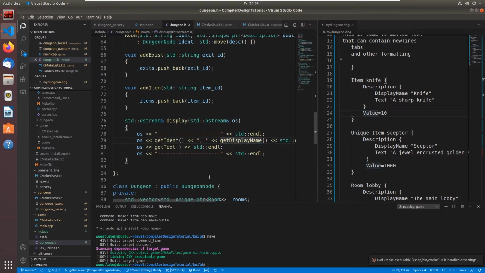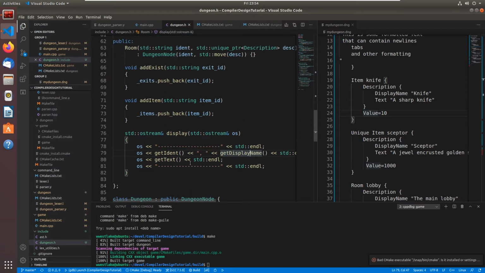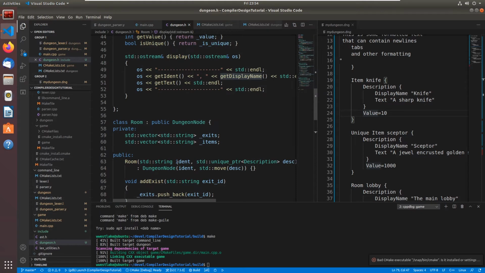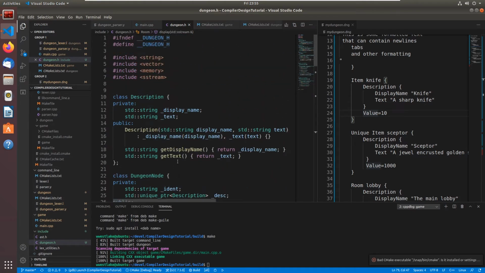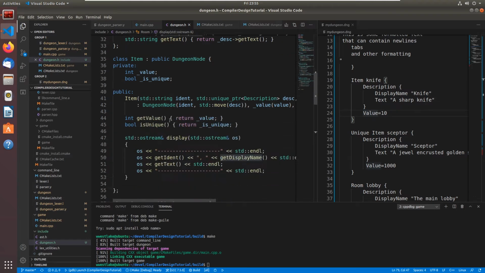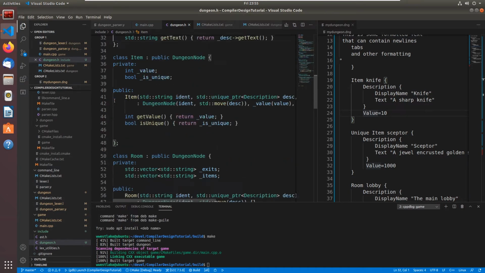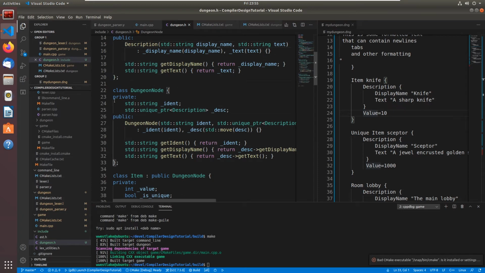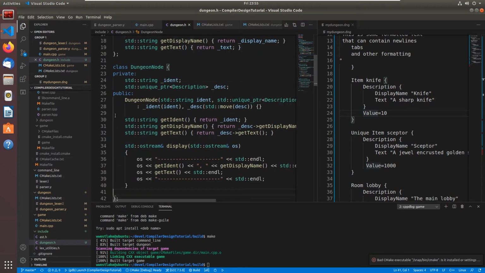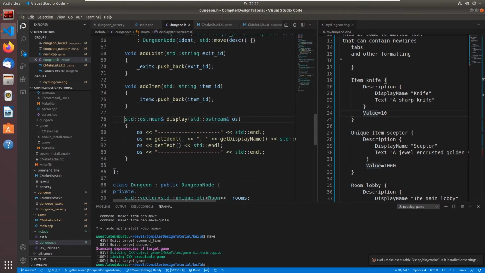Ident and display name is still good, and text is still good. That's all standard. Actually, I just realized we could probably move this to our dungeon node, because all that stuff comes out of the dungeon node. So all we need is one of them up here in the dungeon node, since they all inherit from that. And we can get rid of this.